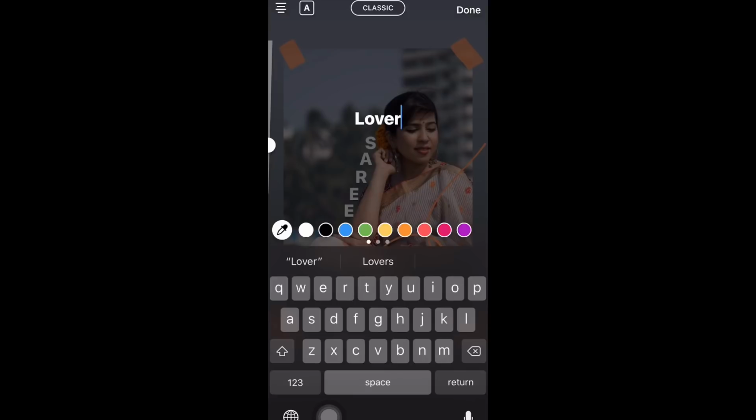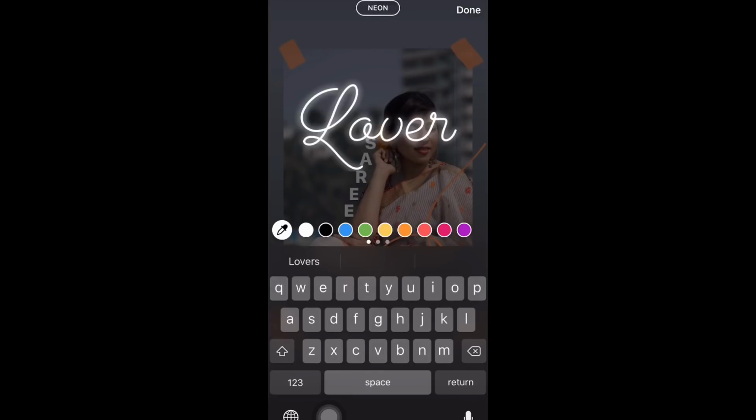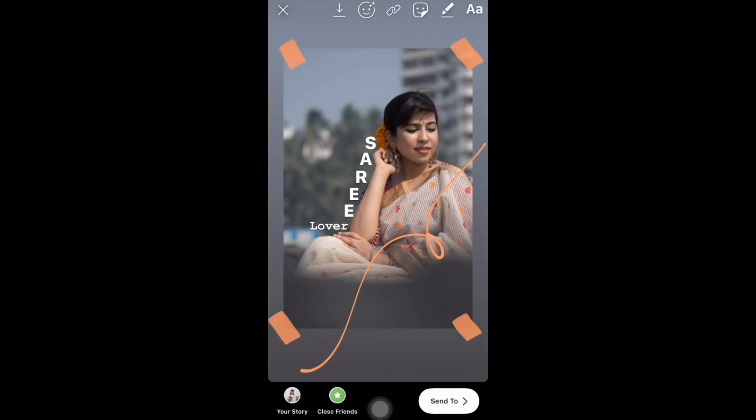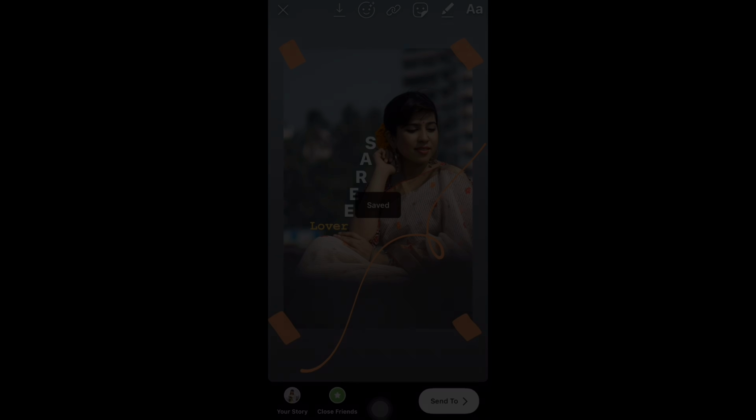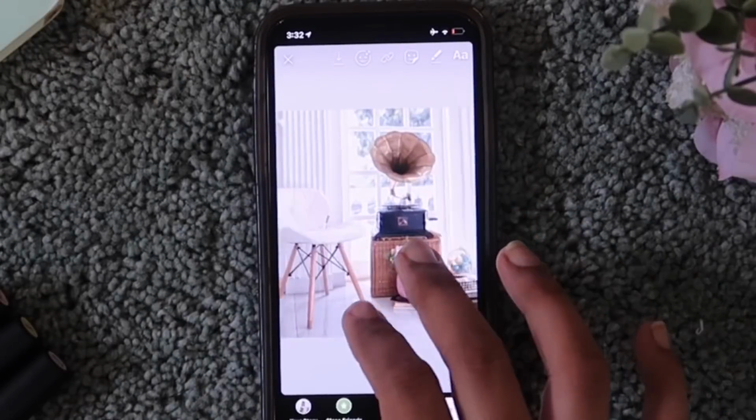So you can use one of these tricks for your stories, or you could combine a couple of them together. It's all on you. It's all about playing with the fonts, playing with the colors, and creating something unique.